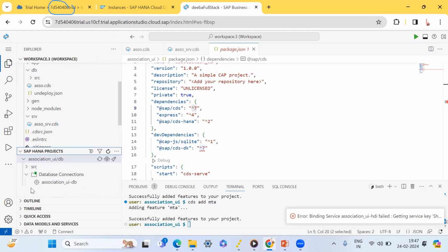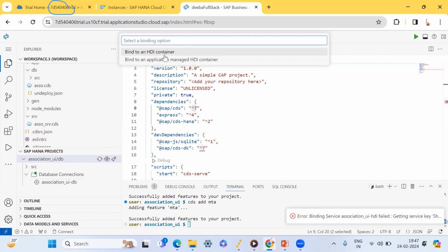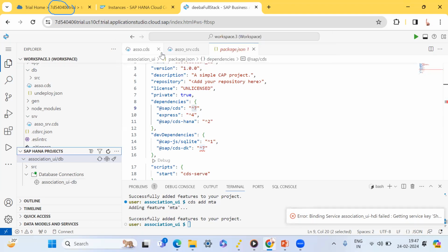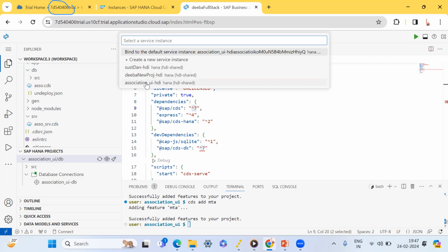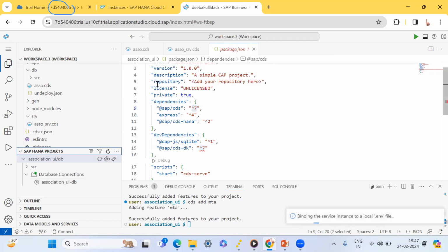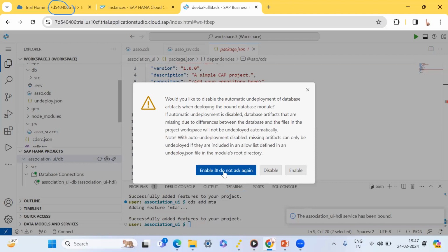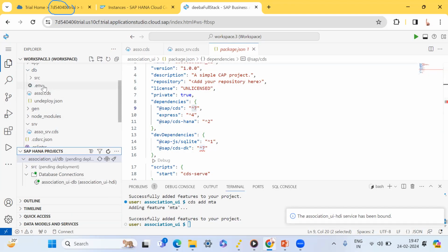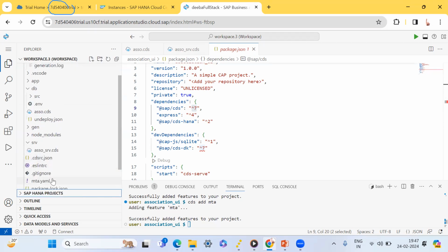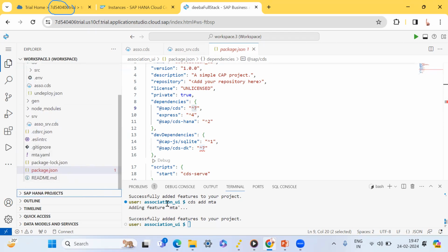Since it has not bound itself, we'll try it once again. Since we have already created an HDI container, we'll just use that association UI HDI container once again to bind it. Now it's done, and you see a new file that consists of the information regarding the environment variables. We need to copy this environment variable and bring it to the root level.